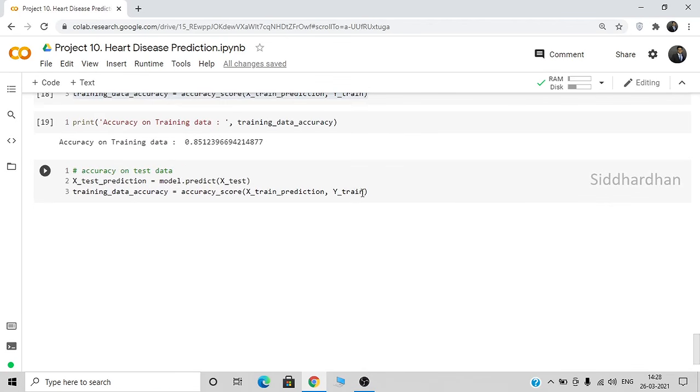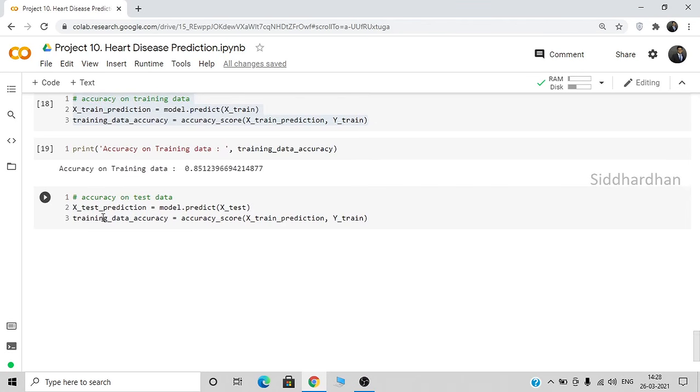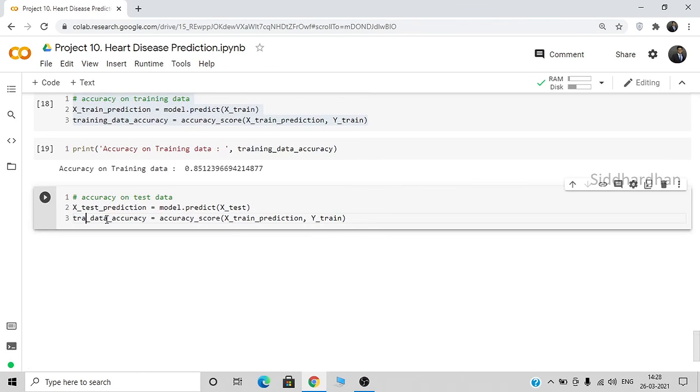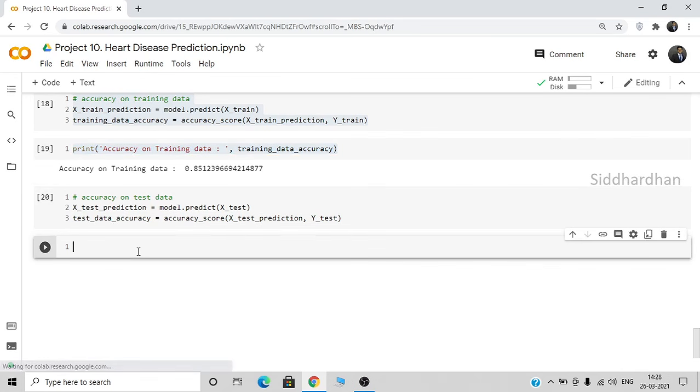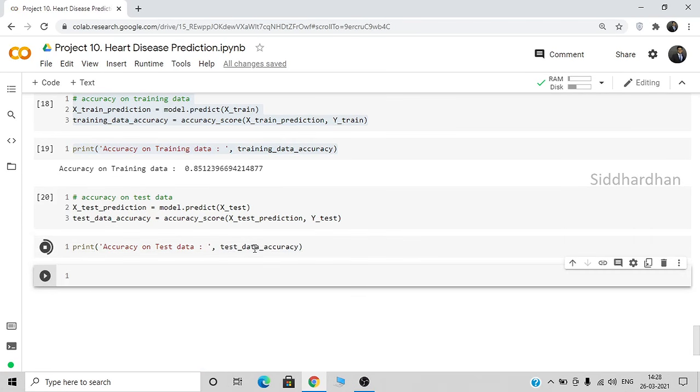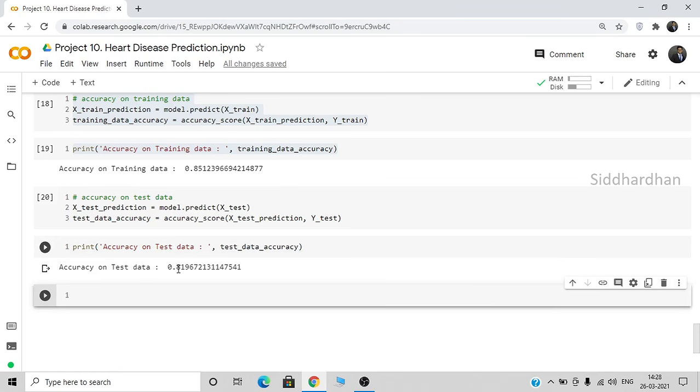X test. Now this becomes our test data accuracy, and this will be X test prediction and Y test. So X test prediction is model dot predict. Okay, now let's run this. Let's also print the accuracy score for test data. Accuracy on test data accuracy. As you can see here, the accuracy score is almost 82%, and for training data it is 85%.